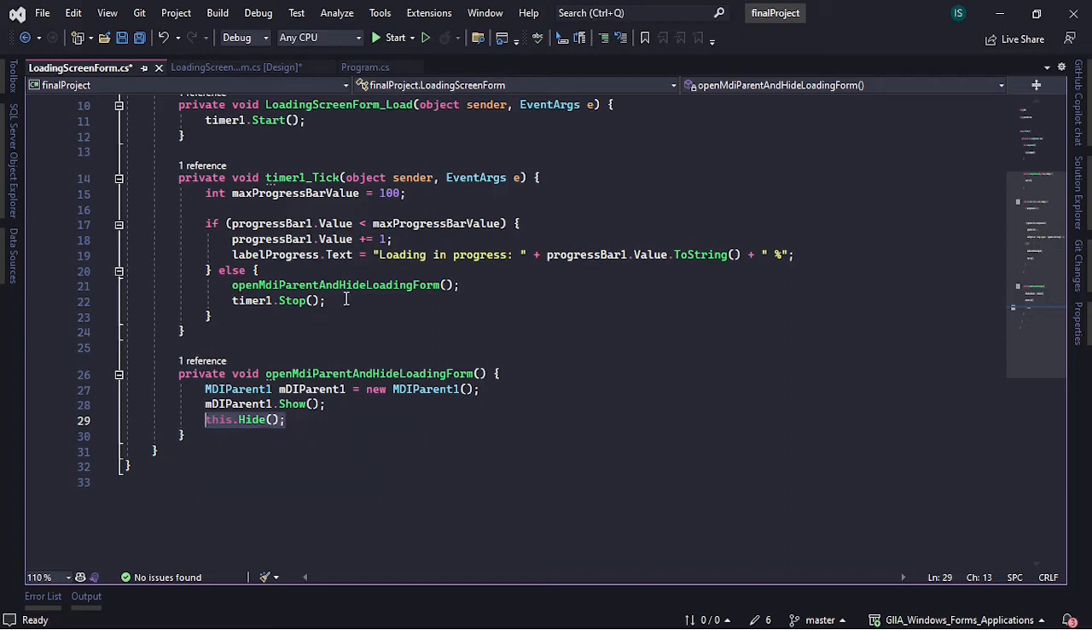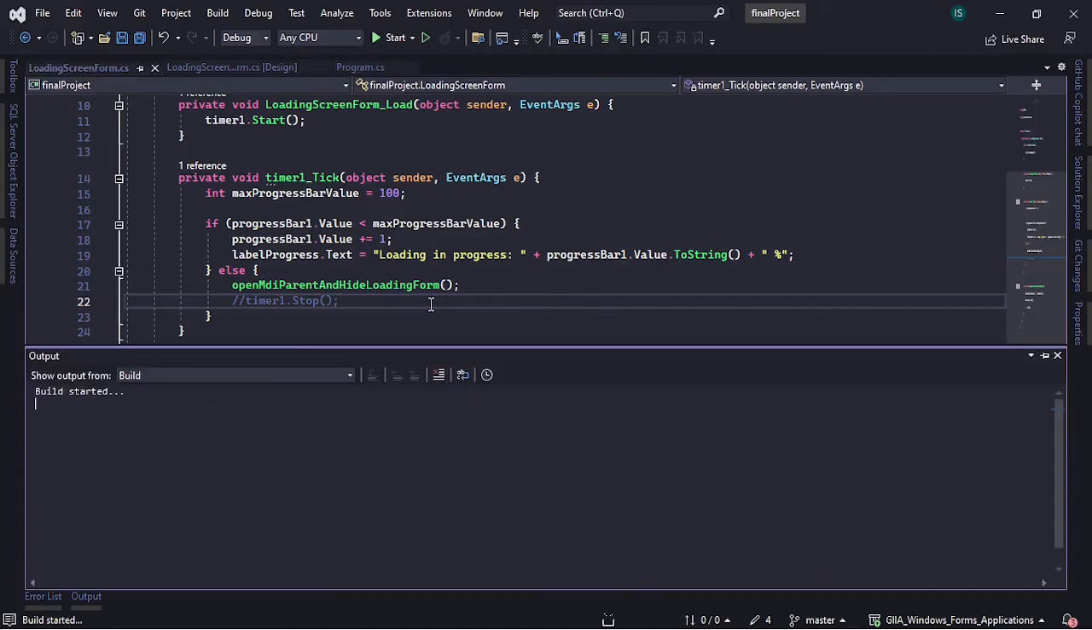And then we are going to stop this timer so that we don't keep opening MDIParent endlessly. Okay, so let me show you that. If I don't stop this timer, once we reach 100%, we are going to open MDIParent.